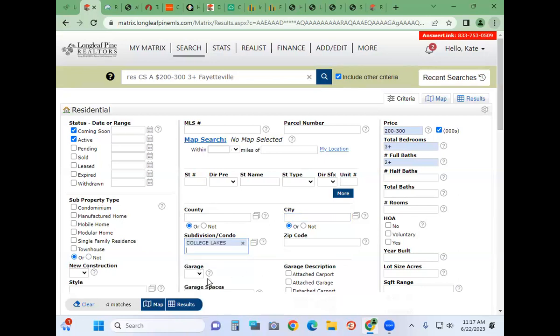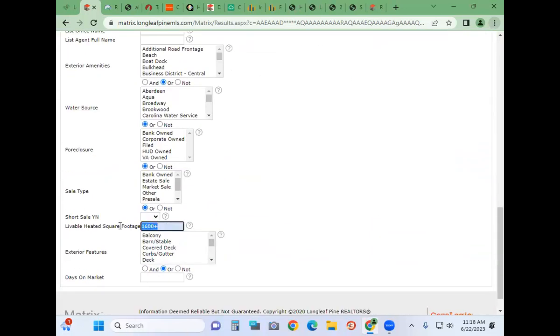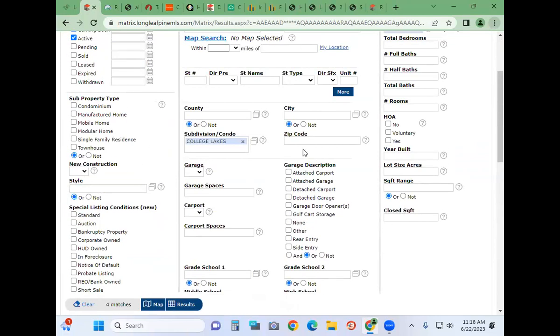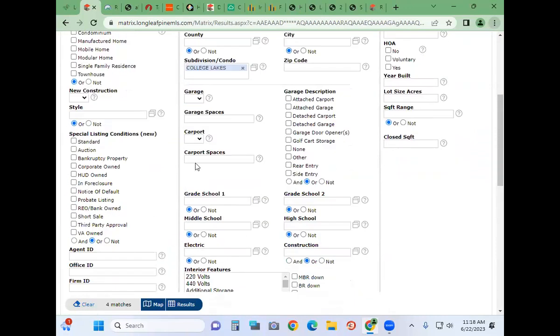Got there. 4 matches. Let me take this off. Anything 200 to 300 in College Lakes. That's coming soon or active. Wow, that's not a lot of options. I'm kind of surprised by that.